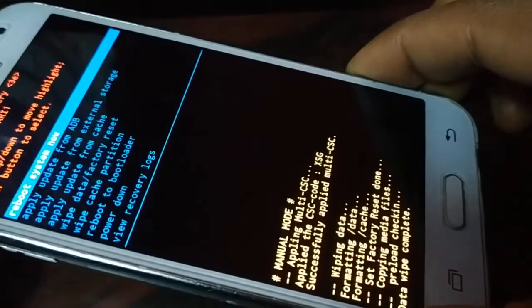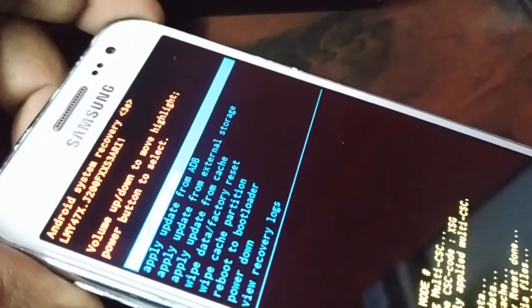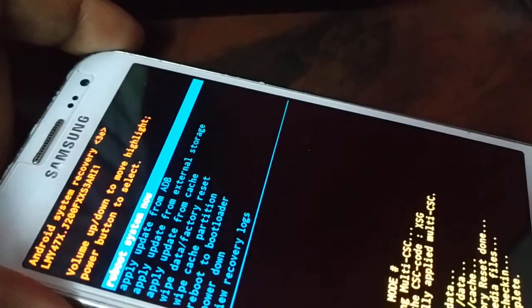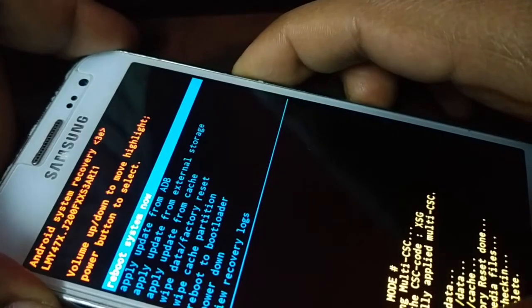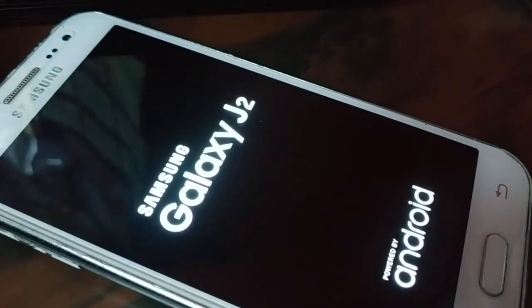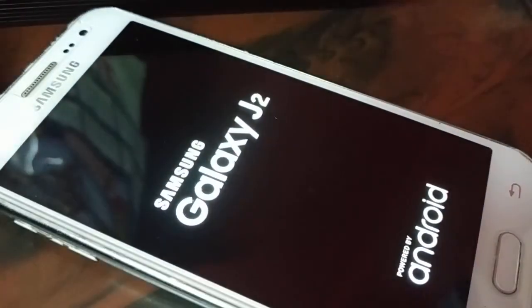Now you're gonna choose the first option over here. It doesn't matter whether it is in first or the last. You're gonna choose this option, reboot system now. Choose the option and press power button for OK. Now you can see it's rebooting. It's gonna take some time.